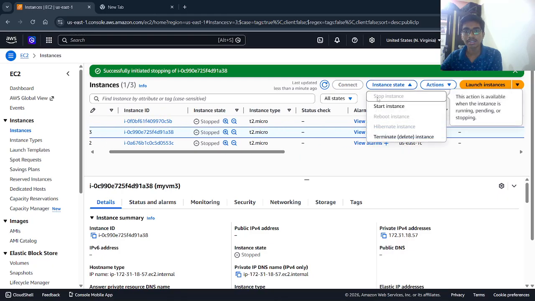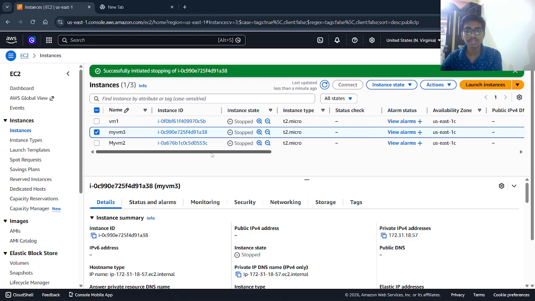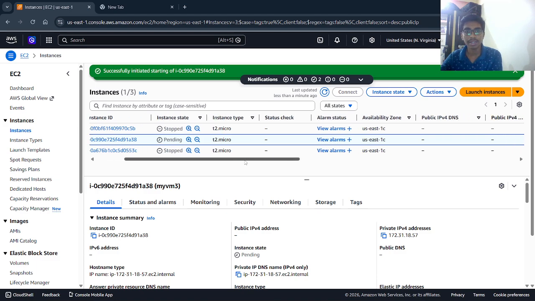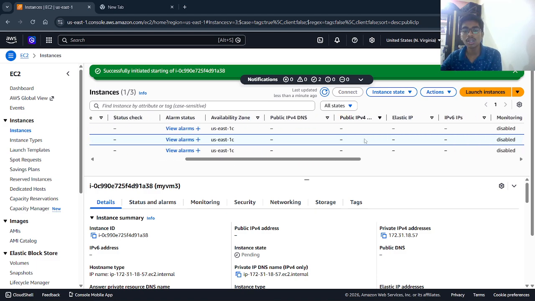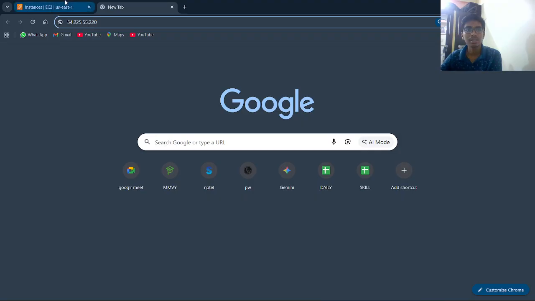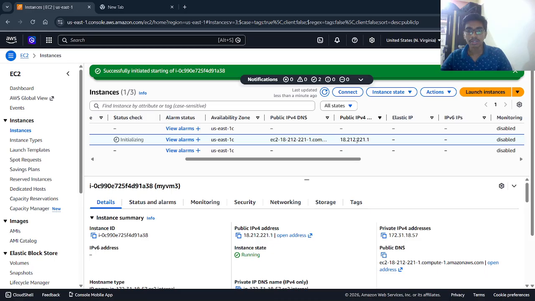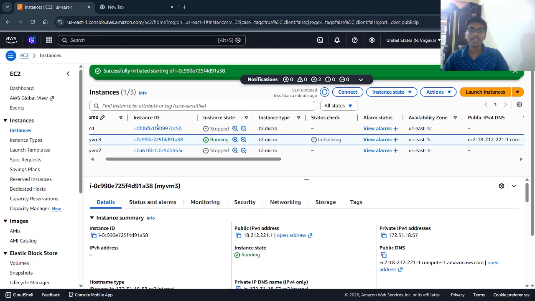But when we start this instance, the same VM, it shows pending. When it starts, a new IPv4 will be assigned, and we will match this. It is assigned a new IP, and it is different. You can see the IP is assigned dynamically when we turn on the VM.